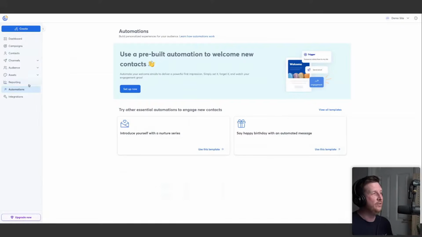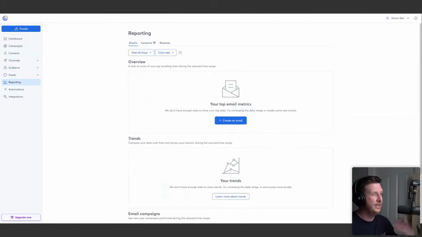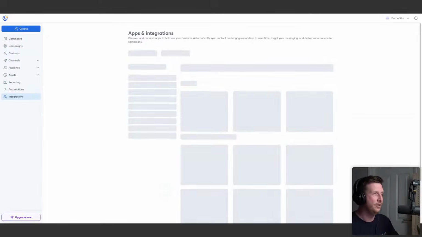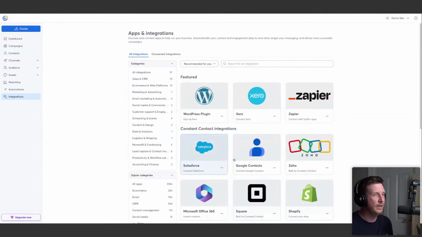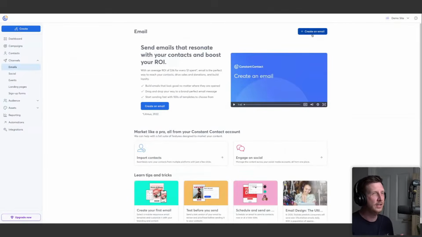And then obviously you've got reporting so that you can see things like who's interacted with your emails, how many clicks, how many people open, the open rate, all that kind of stuff through here as well. And then integrations, what Constant Contact can be integrated with. And there's so many different fantastic integrations. What I do like about Constant Contact as well is, let's just go to channels. Let's create an email. So just click the create email button.